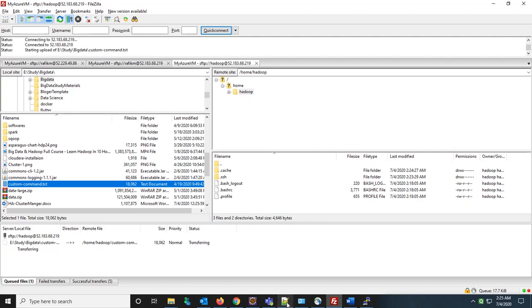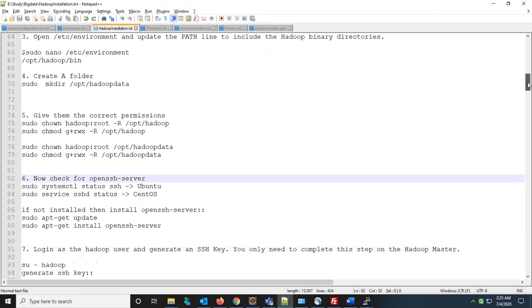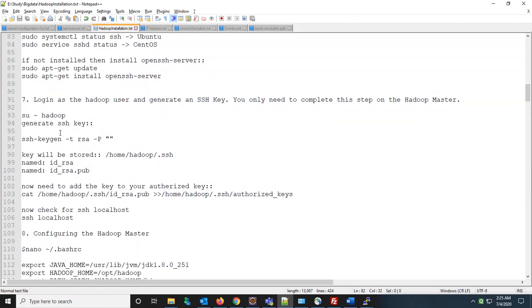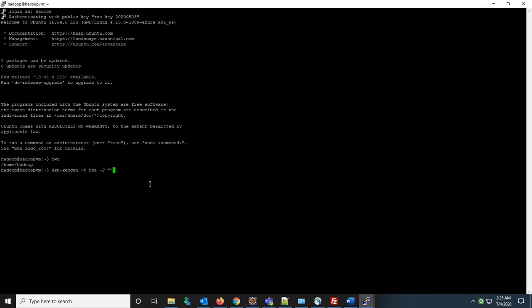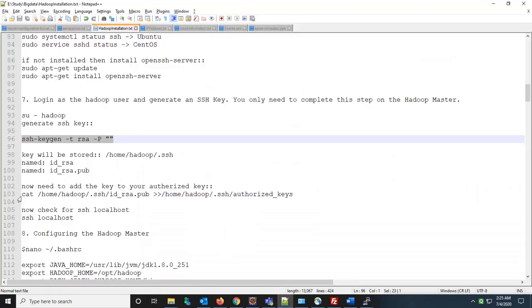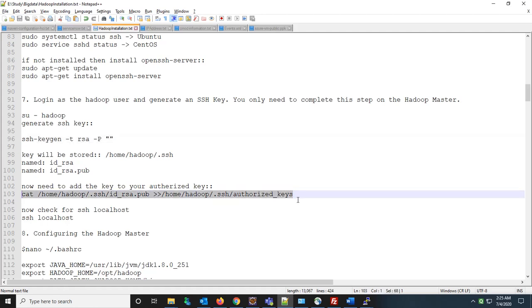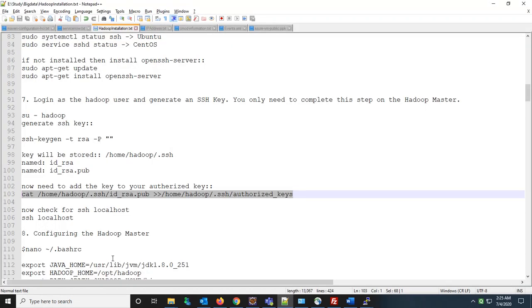It is done. Now going to my documents again. First I will create an SSH key by using this command. Enter, and now I will add this SSH key to my authorized keys. For this I will use this command. Yeah, it is done.